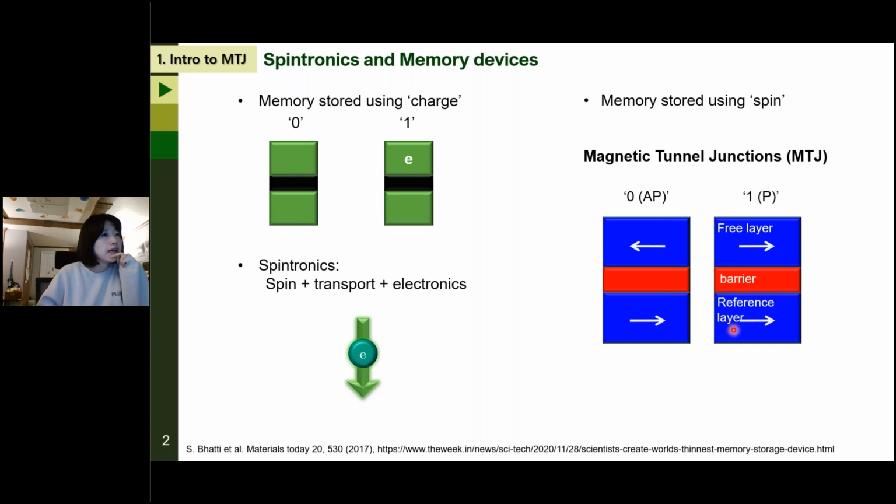This reference layer has a fixed spin orientation, and regardless of any conditions, the reference layer's spin orientation doesn't change. On the other hand, the free layer has a variable spin orientation. So by configuring the spin orientation of the free layer, we can store the data as 0 or 1. If the free layer has an anti-parallel orientation to the reference layer, then it becomes AP, anti-parallel, and it can store the data as 0. And if it has the orientation parallel to the reference layer, then it becomes 1.